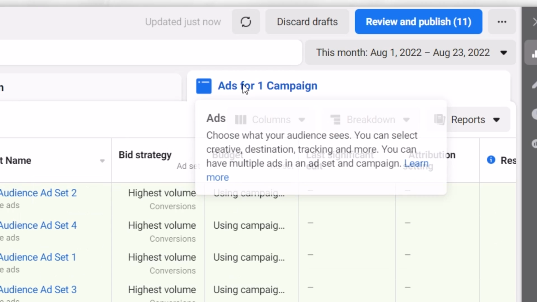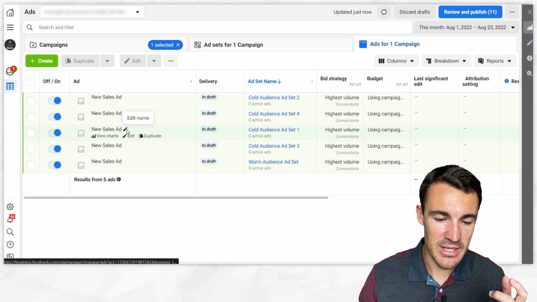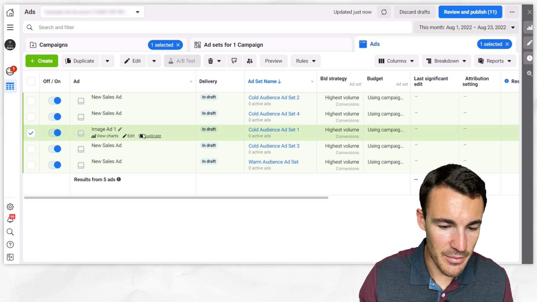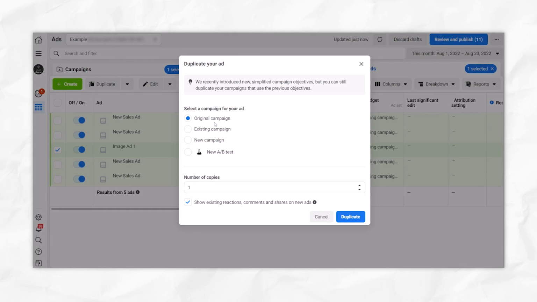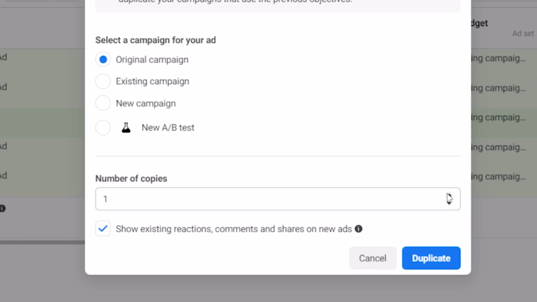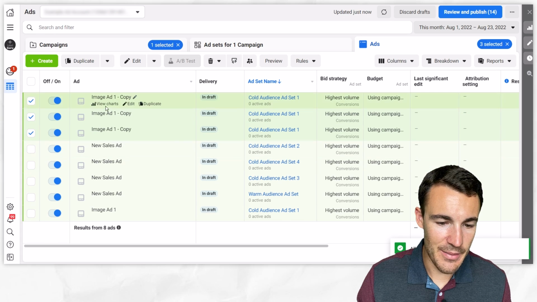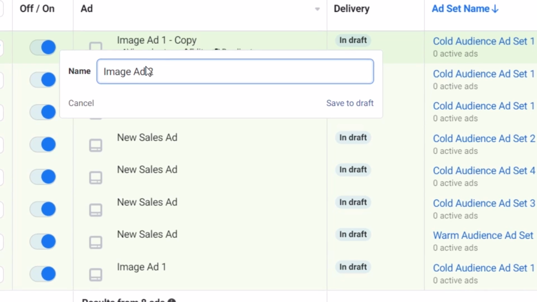Right, let's jump to the ad level. But let's take cold audience ad set 1 and we've got the new sales ad. So if I just call this image ad 1, okay, and then I'm going to duplicate this into the original campaign, so that'll also copy it into the existing ad set. And I'm going to create 3 new copies. So then we've got, if I close this down, we've got here image ad, 3 image ad 1 copies. I'm going to call this image ad 2.